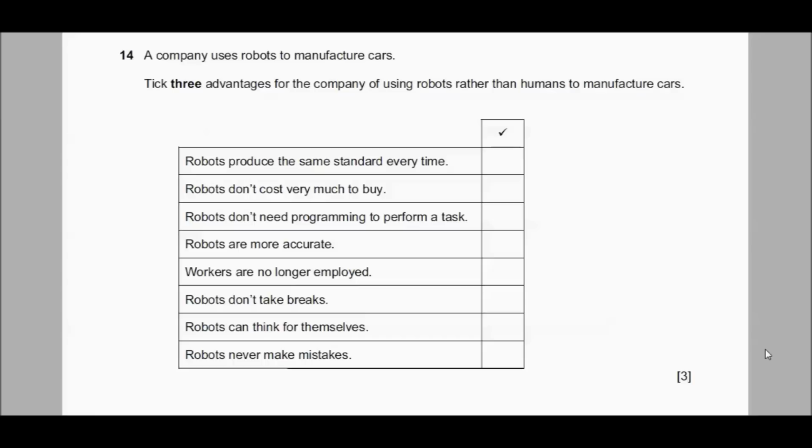Okay, question 14. A company uses robots to manufacture cars. Now this type of question comes up a lot, and it's come up a lot in past exam papers, so I assume a similar question will come up in terms of manufacturing. So take 3 advantages for the company of using robots rather than humans to manufacture cars. What I want you to do in a question like this is read all the possible answers and then take the advantage rather than just taking them as you go along.